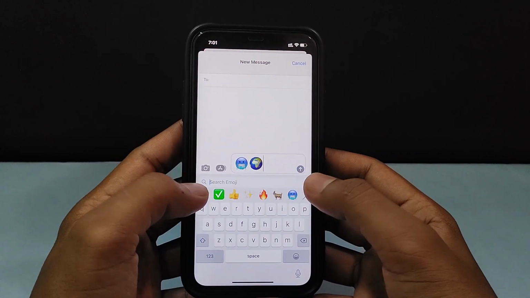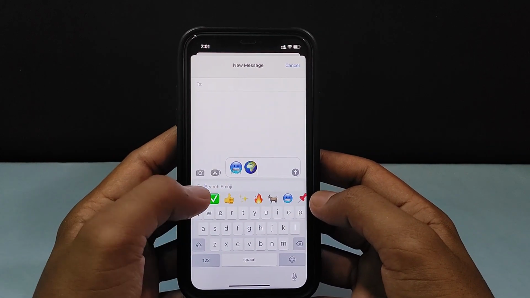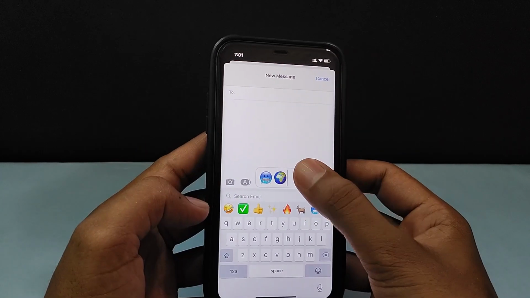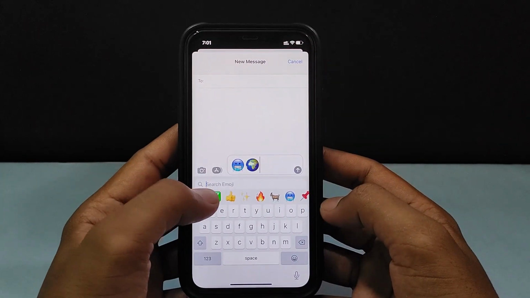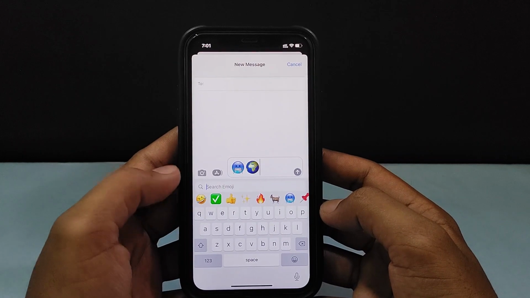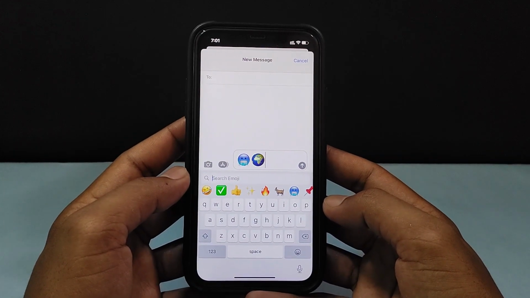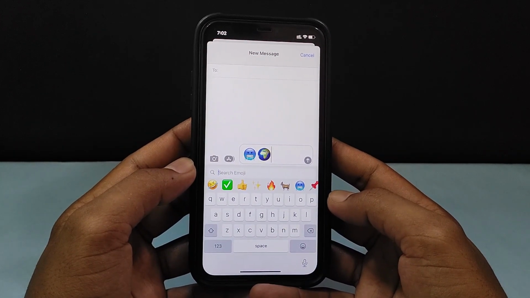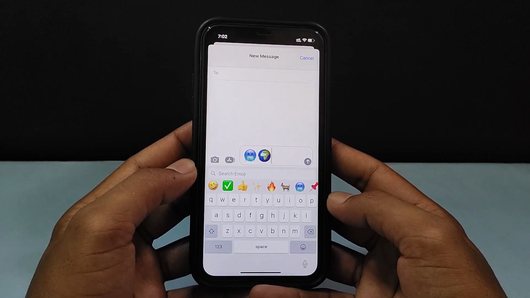What you have to do is just search for any emoji on the search bar. Don't type on this message bar. You need to type on the search emoji bar. That's it. It's so simple. This is how you can search for a particular emoji on your iPhone keypad.